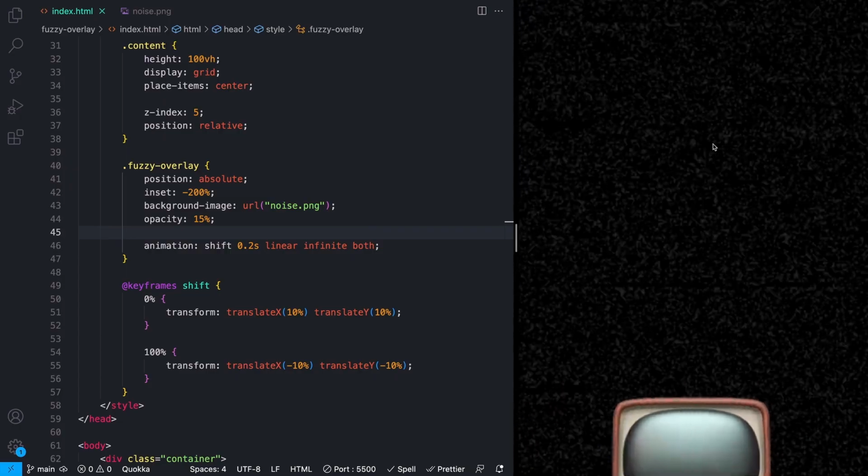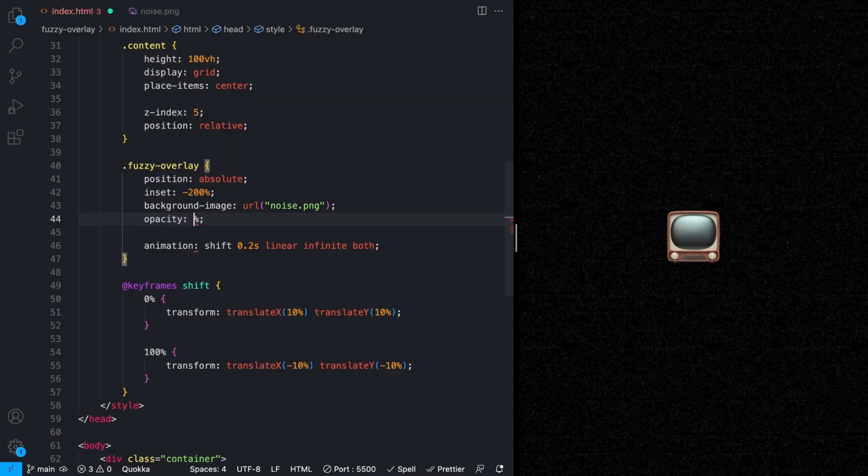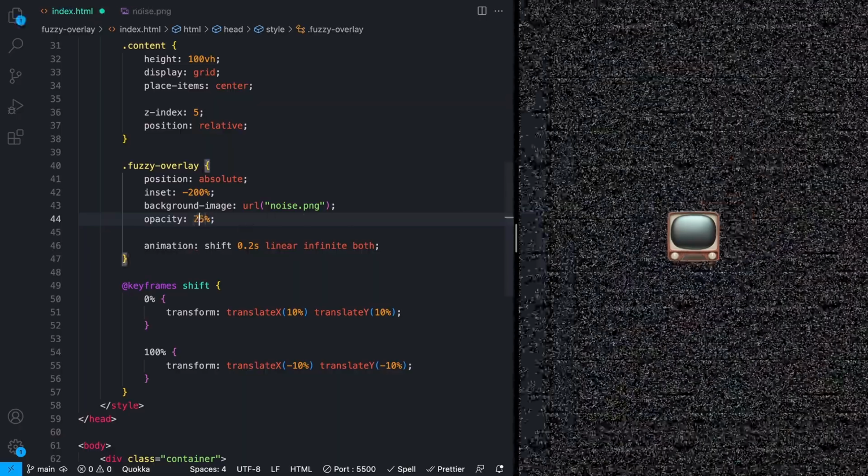So if I zoom in, we're gonna see that we have what looks like TV static in the back. It'll be a little bit more visible if I bump this back up. So maybe we'll say 75% opacity. Now it really looks like TV static. I'll bump it back down.